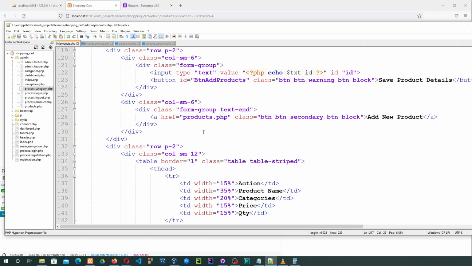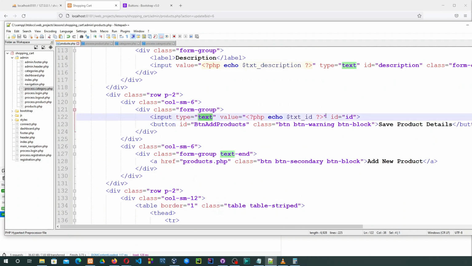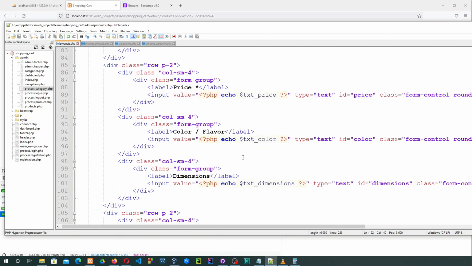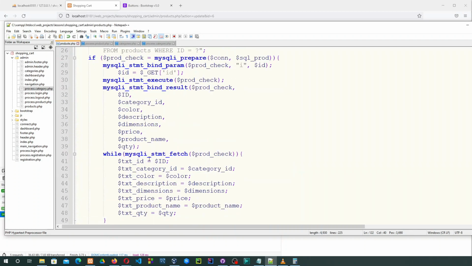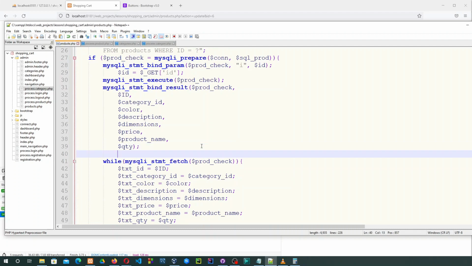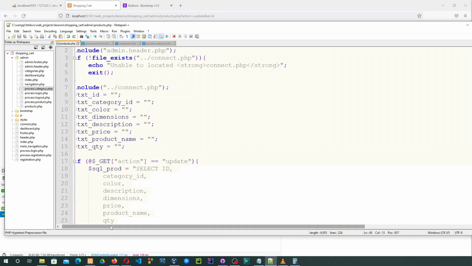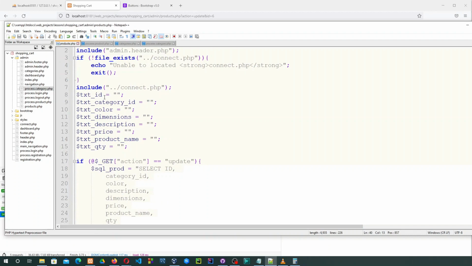Where is it? Okay, this one also. So let's try to change it back to text. Okay, this is the whole code already. So your text ID, text category ID, text color, text dimension, text description, price, product name, quantity.